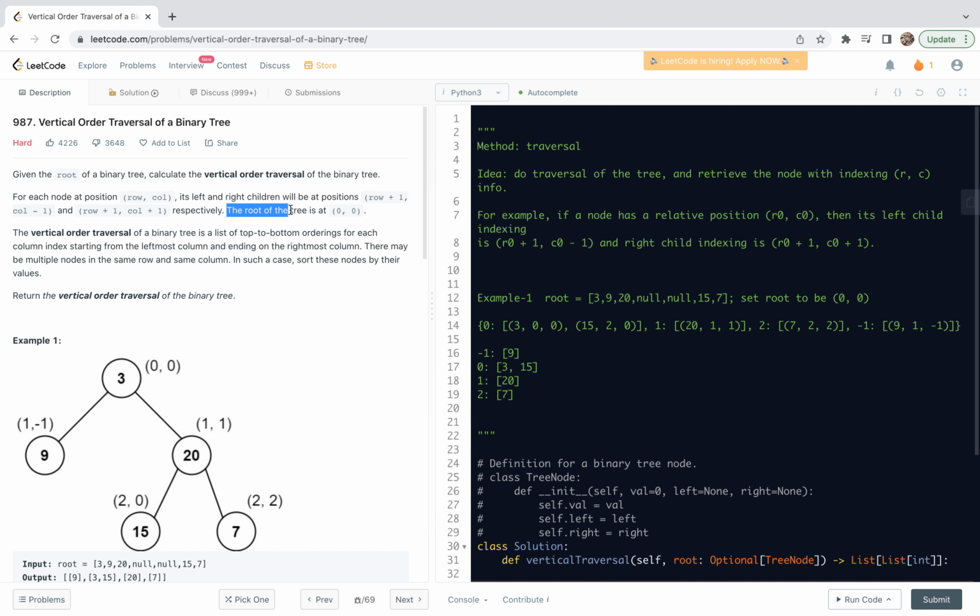So here, actually, the positions are relative. So this sentence actually is not very necessary. The reason is that once we fixed an indexing R0, C0 for the root, then the subtrees and the corresponding nodes are actually determined in the sense of indexing.